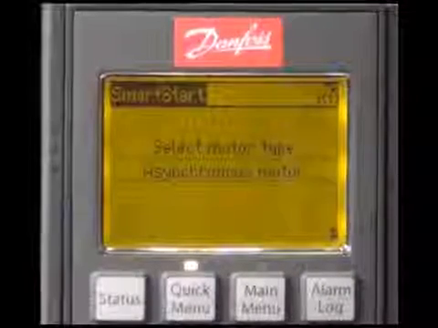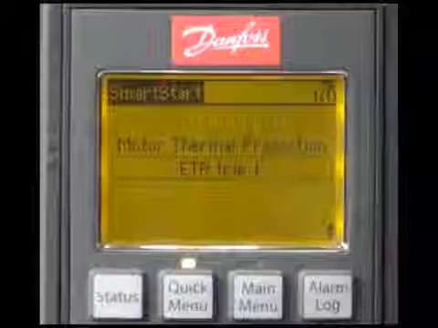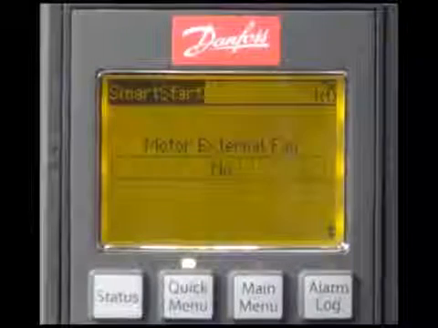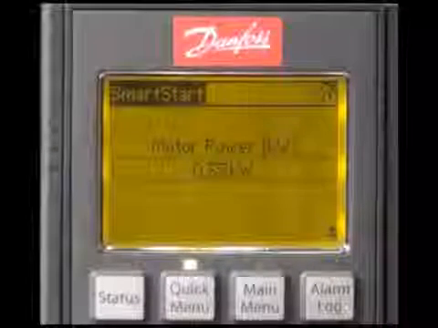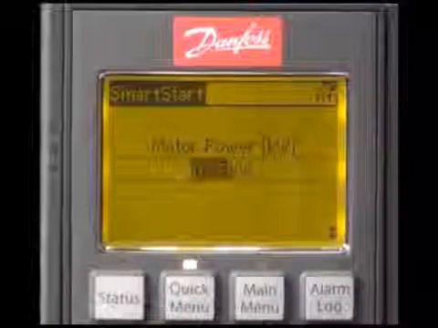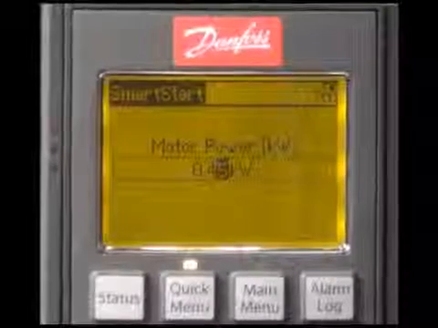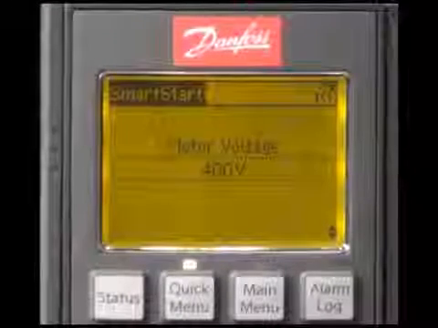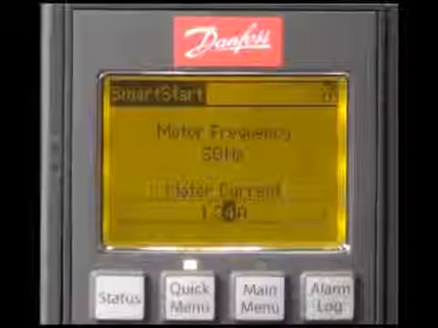The motor type we are using is asynchronous motor. As protection of the motor against overheating, we are using the inbuilt ETR feature of the drive. There is no external fan for extra cooling of the motor. We have now to enter the motor data according to the nameplate. The motor power is 0.46 kilowatt. The motor voltage 400 volt. The motor frequency is 50 Hz and the motor current 1 ampere.